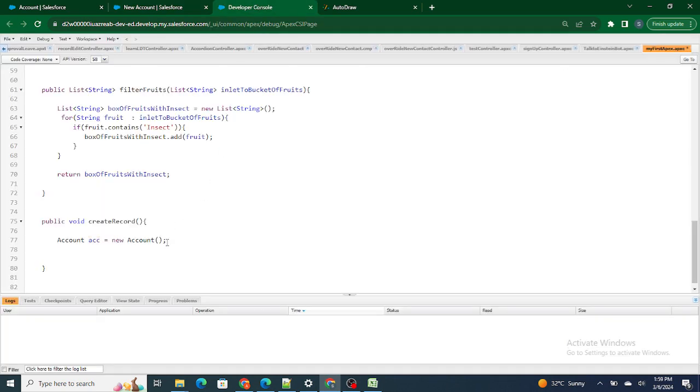To refer to the name field of this object, acc.Name = 'created from the Apex, let's say 6th March', right? So what I've done is I've created a small instance, and out of the small instance, if I want to insert a record, I need to first populate the field. This is where I'm populating the field, that is Name, which is a required field to create an account. Once all the values of the fields are populated, you just insert.